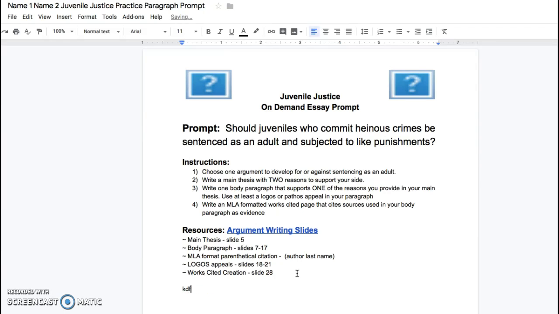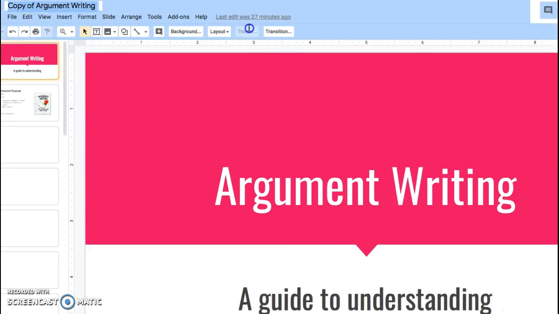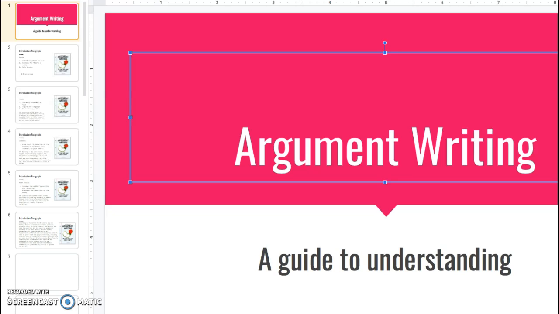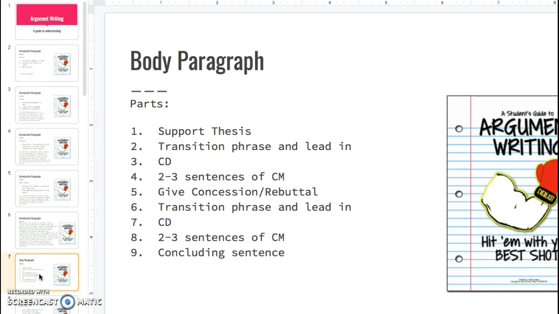There are lots of resources to help you out with this. The argument slides that we started looking at yesterday are here. So just go ahead and click on that, and this will walk you through everything you possibly need to know to help you develop your body paragraph. So, for example, a slide to help you out with your main thesis, which is the #1 requirement, is on slide 5. The body paragraph slides start on slide 7.